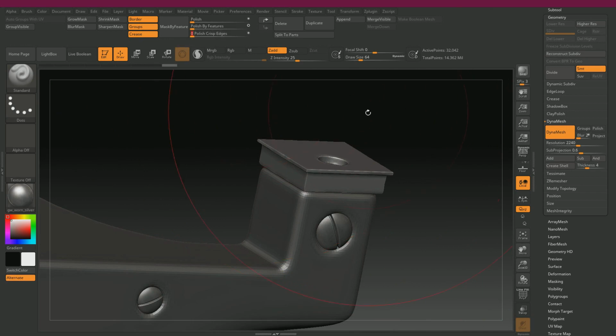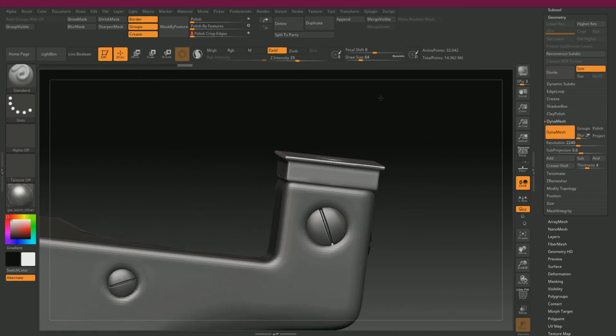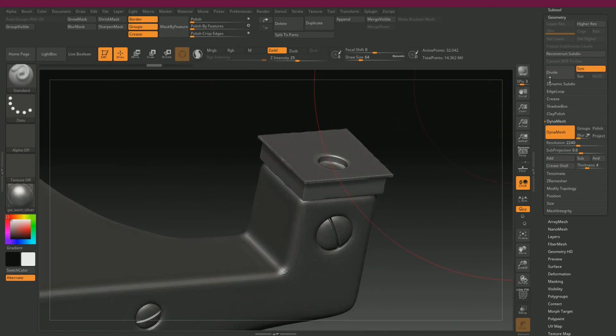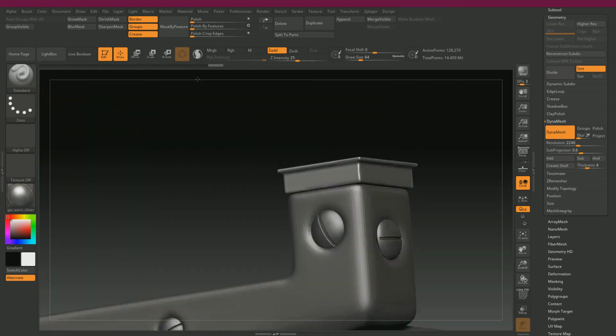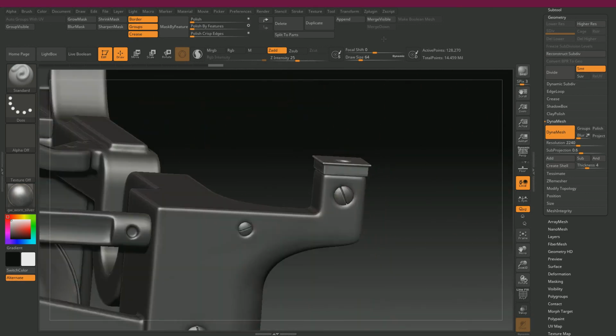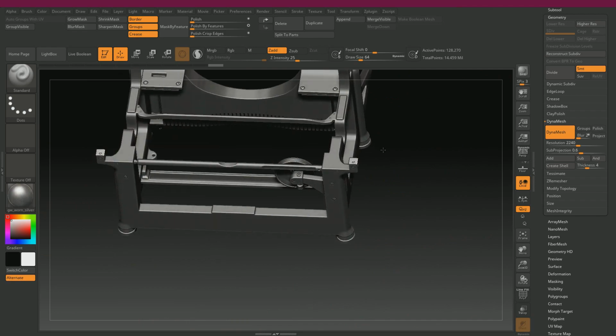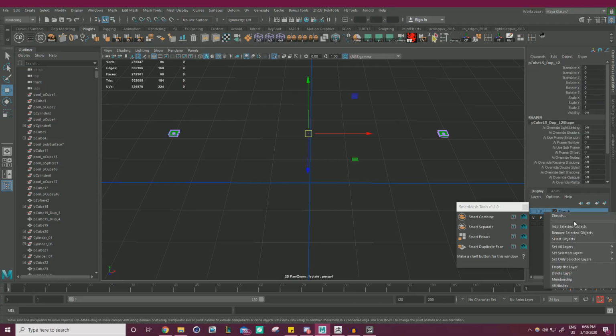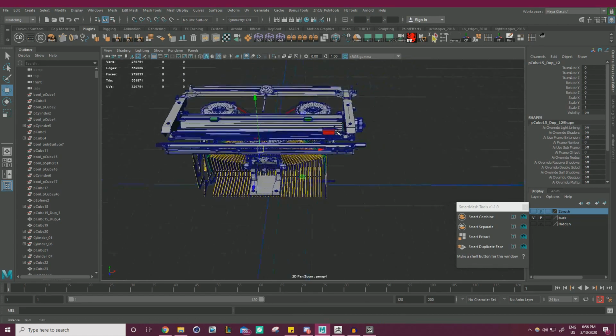Polish crisp edges is a much better smoothing option, I think, for this. But either way, I'm going to give it some more geometry. And then in this case, I think we can just go with a normal polish at this point. Yep, liking how that's looking. Let's go ahead and send those guys to the ZBrush layer.